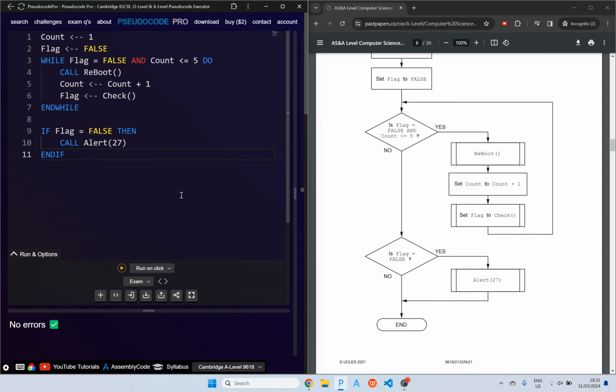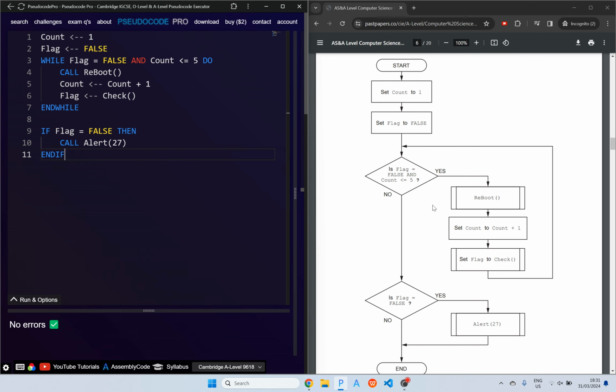Okay, guys. So hopefully this makes sense. I think usually these ones are not too difficult. The only thing is just making sure you're using the correct loop.